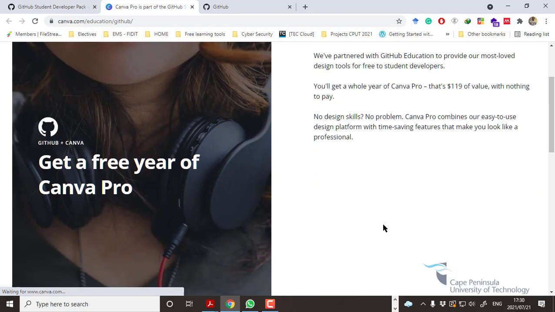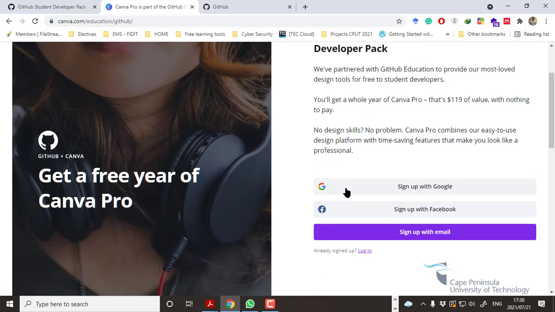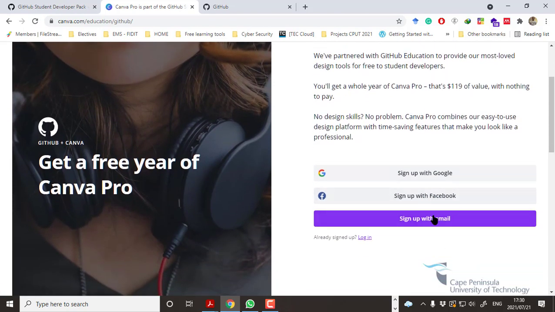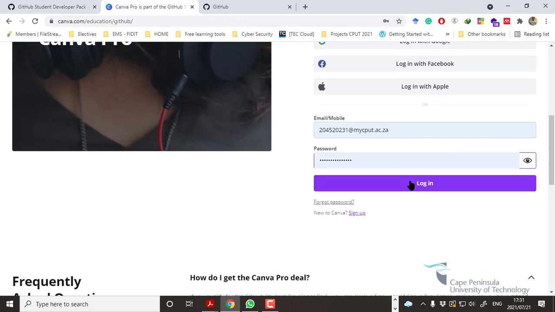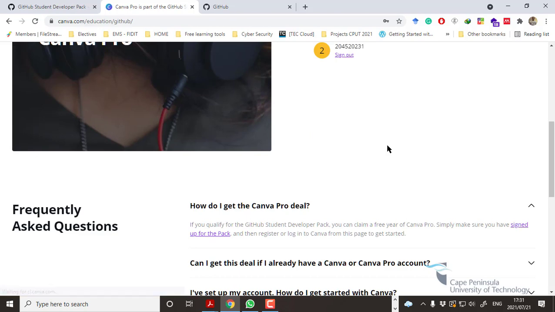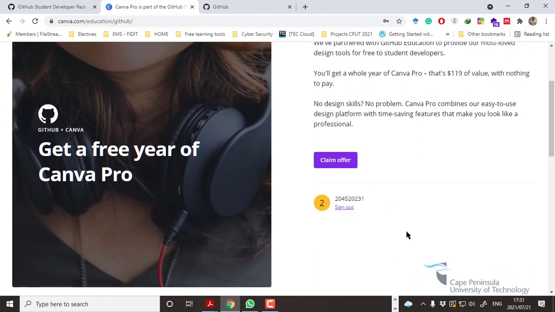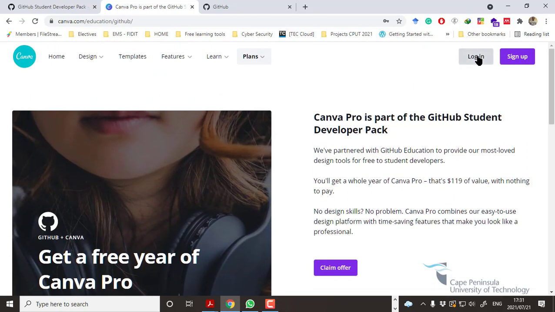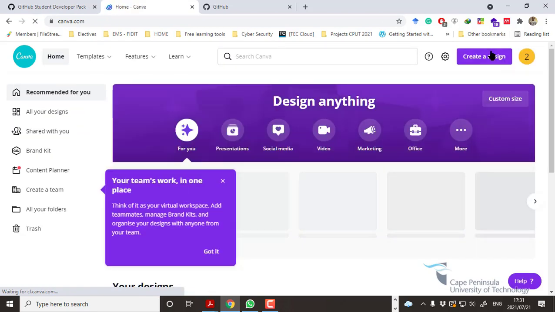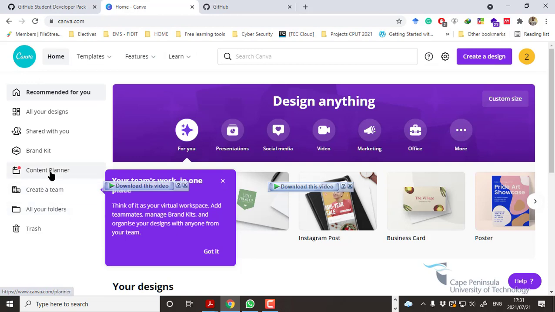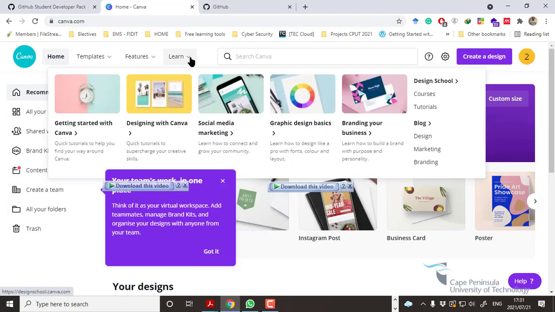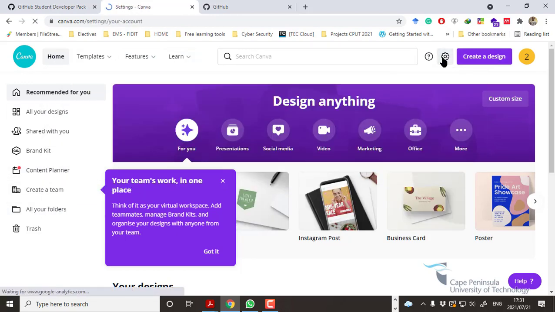But if I sign out and I have to claim this offer, then obviously I have to make sure I sign up with that email, right? So this is where you have to then log in with your email, if that's the case. And then it will tell you that you already have the offer. Now when you have the offer and you log into Canva, you can do the following. So when you're logged in, you would be able to have access to all the pro features of Canva in that sense.